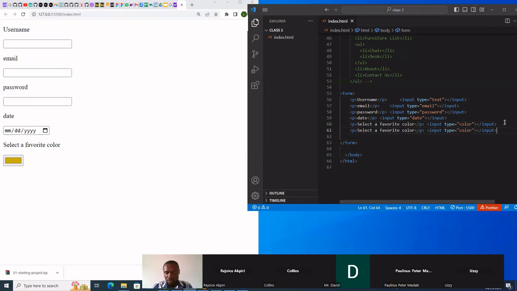Let's experiment with what he's just saying. Select a favorite color. See what he's saying. He's saying if he wants the user to input their favorite color. Okay. Select your favorite, input, type your favorite color.